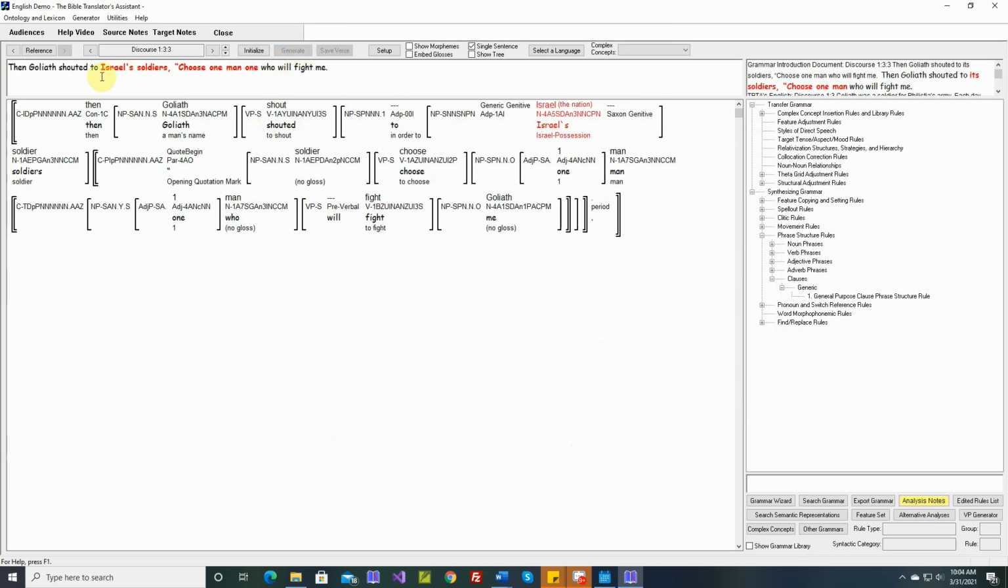Then Goliath shouted to Israel's soldiers, choose one man, one who will fight me. Okay, shouted to Israel's soldiers, shouted to its soldiers. When we're in single sentence mode, TBTA can't get the pronouns that the MTT identified. So we'll ignore that problem. Let's ignore this word.